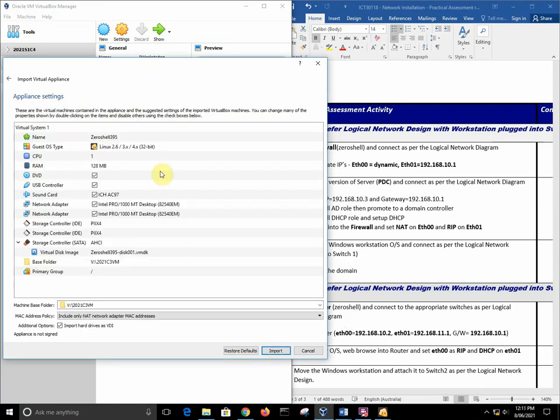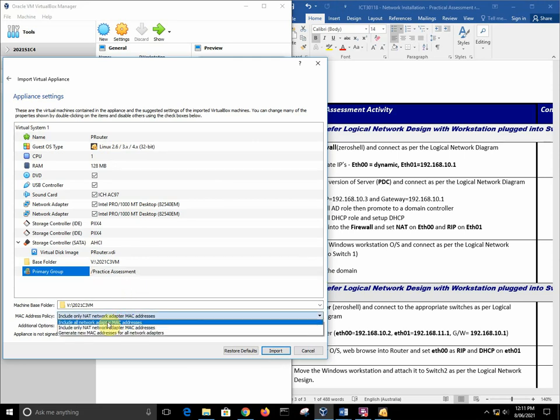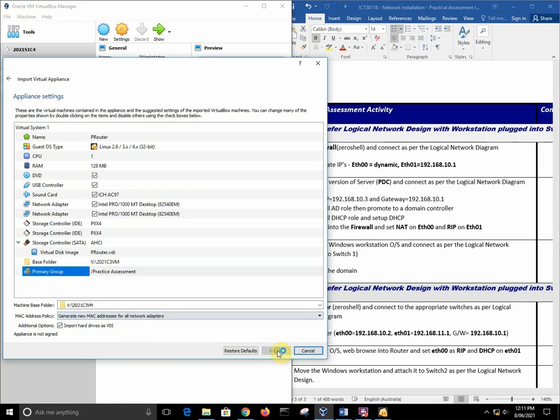Next, we're going to call this P router, so it's a practice router, and we're going to change the name of the disk, so it's P router.vdi, because we're going to use the VDI format. That's why we've got it ticked. We're also going to set the primary group that it's in. Hitting the drop down box, we're going to put it in the practice assessment group. We're also going to generate new MAC addresses for all network cards, and we'll go import.